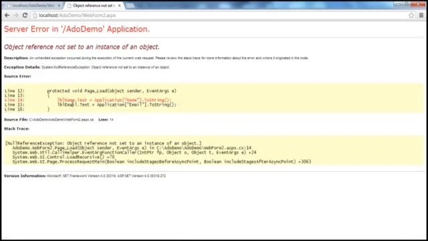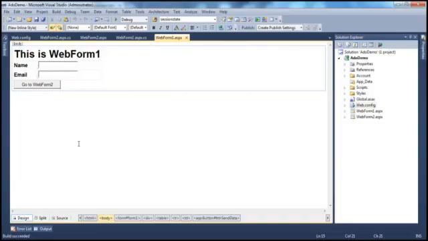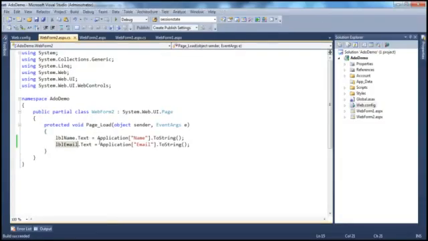I'm trying to access an application variable, and this is not present because it's null at the moment. It's throwing a null reference exception. Why? Because you're calling the toString method on a null object. So just like session variables, it makes sense to check if the application variable is null before trying to access it and then use toString or any other method on that application level variable.